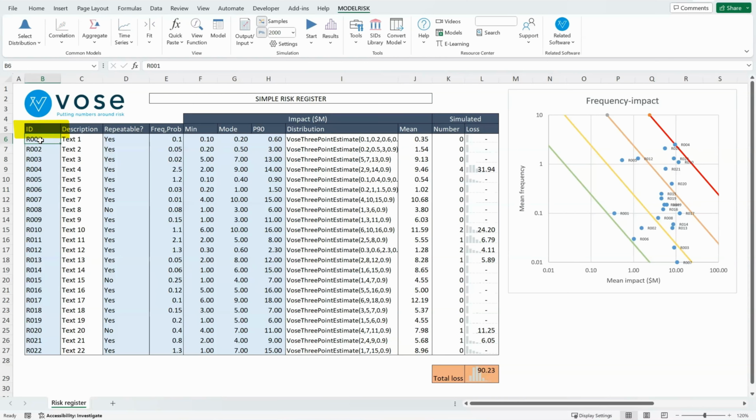The first column, we have the risk ID, R001 for the first risk, R022 for the last one. A description that you can apply, which has no effect on the calculations. The third column, repeatable, asks whether or not the risk is repeatable. So some risks, for example, a strike or a fraud or a fine, a system shutdown, these are all repeatable events, meaning that if it happens once, it can occur again. And some other risks, for example, loss of a license or the withdrawal of the product, they can only happen once. So this allows you to say that the risk is repeatable or not.